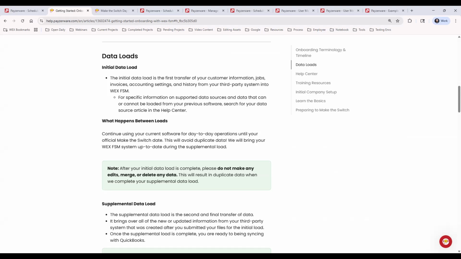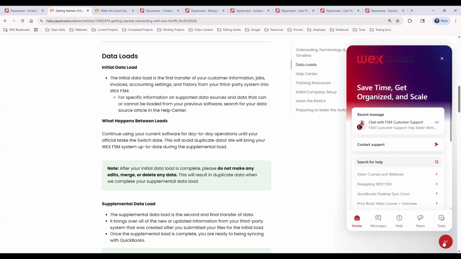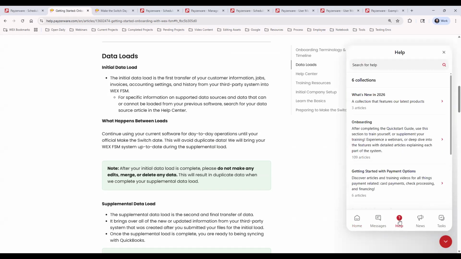I know I've heard you say customers, invoices, payments. Is that it? Are my maintenance plans coming over? Are my appointments? Like what is everything that's coming over from my data load? We have created data articles that talk about this. So I'm just clicking on the Help Center here and click on Help, which is a great place to search through our knowledge base. And then you can type in whatever your previous software is.